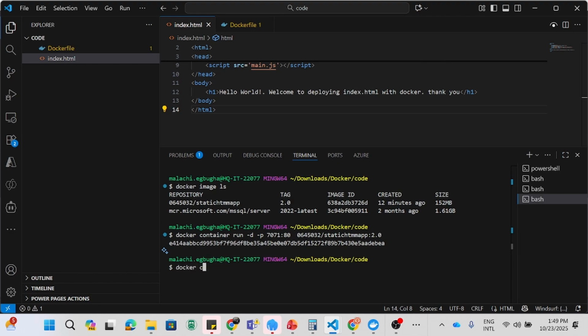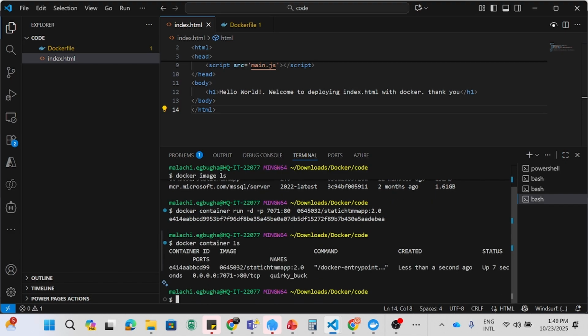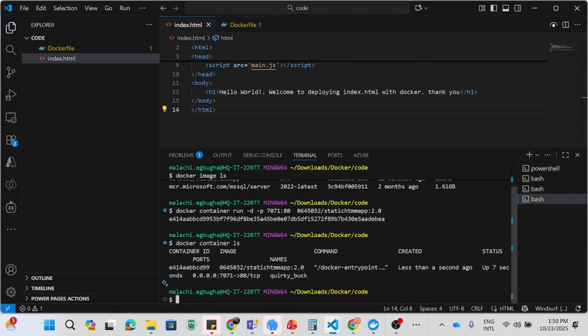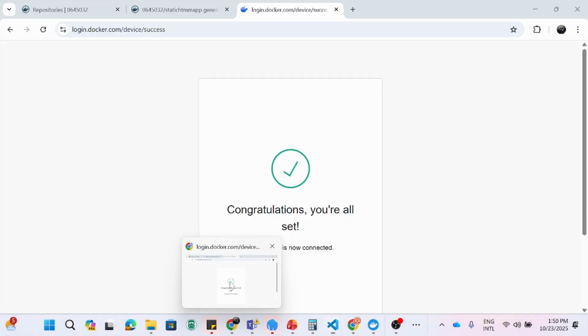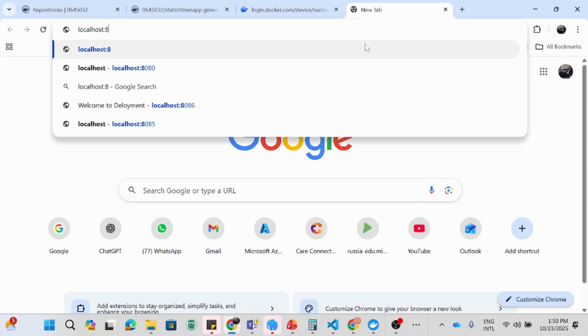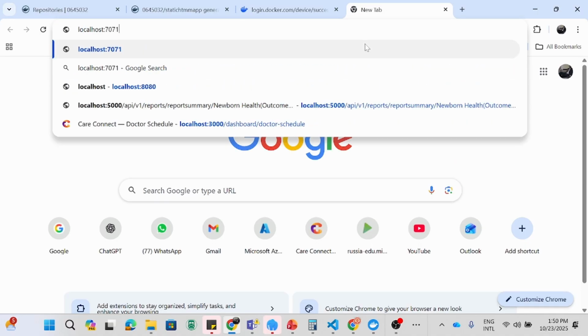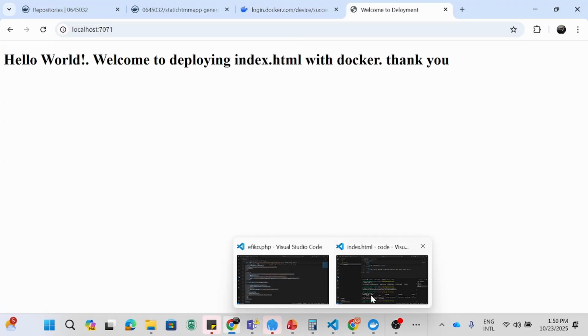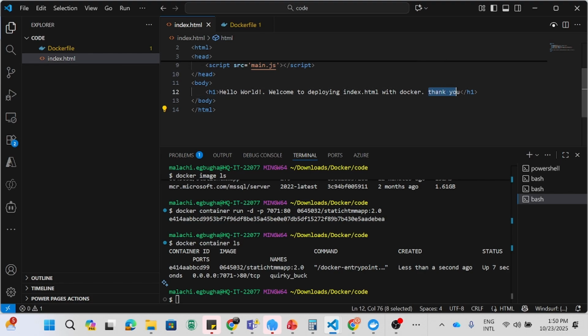If I do docker container ls, we see that this container has been created for us. If I return back to my browser and I go to localhost:7071, you can see "welcome to this, thank you." If I go back to our code, you can see that was the update we did, right? We added this "thank you" to version 2.